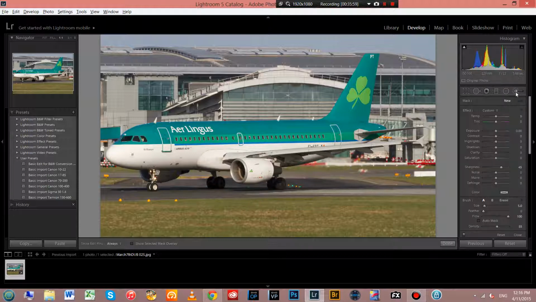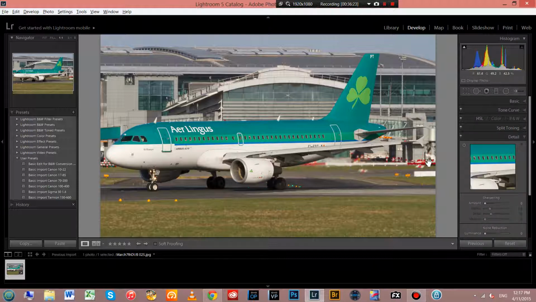So let's go up on the brush tool, click new, and then let's brush on one more layer over Aer Lingus, and that certainly looks better. Now I'm going to sharpen a little bit inside that engine intake to get some of the rivets to pop there a little bit more. So now we're looking pretty good. Click done, and I'm going to consider myself done with this photo.